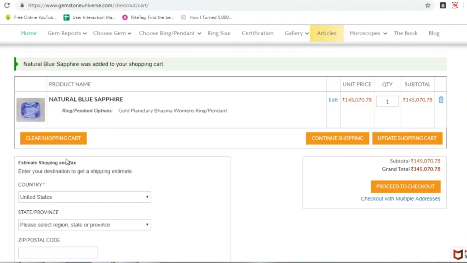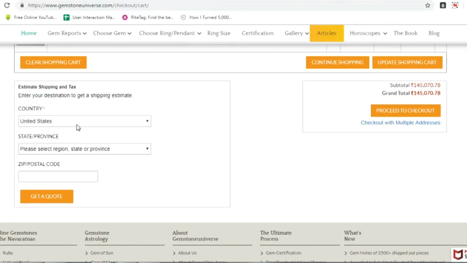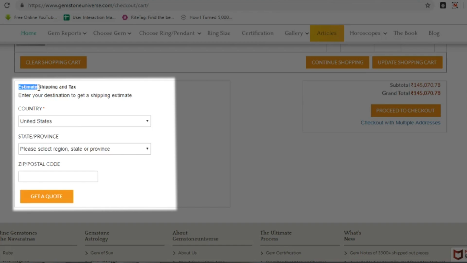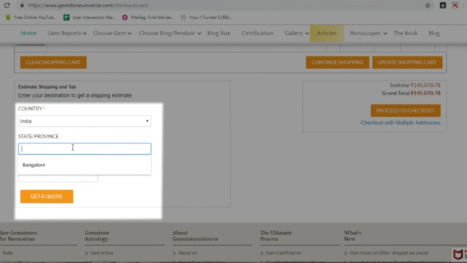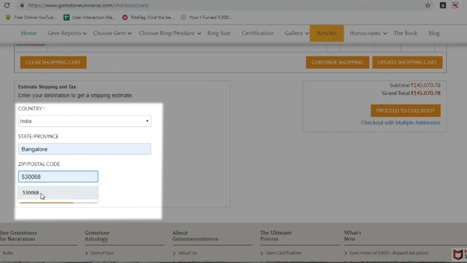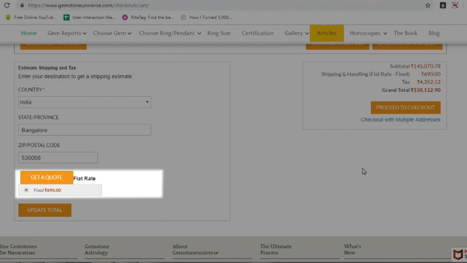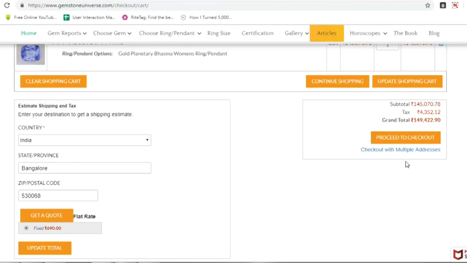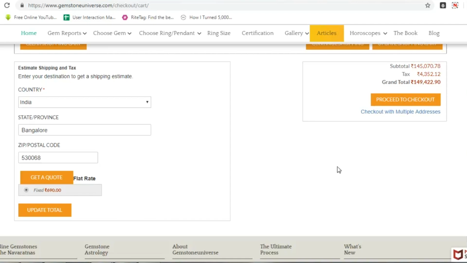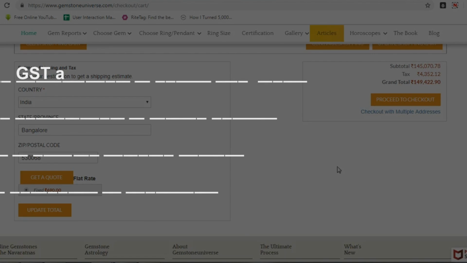How would you know about the shipping charges and taxes? You can check it out in the Estimate Shipping and Tax section. This feature allows you to get the final cost till you receive the package. Select your country, state and type in the zip code, postal code or PIN code as per your country norms and click on Get a Quote for final price. There you can see the charges and the grand total that you will need to get your desired and fully natural, unheated, untreated Jyotish gemstone from Gemstone Universe.